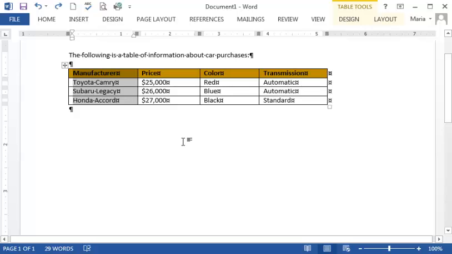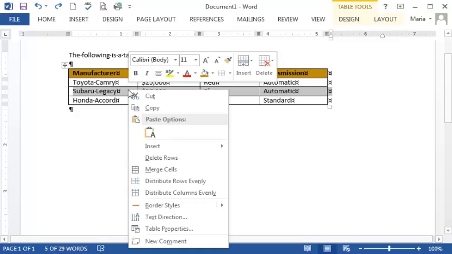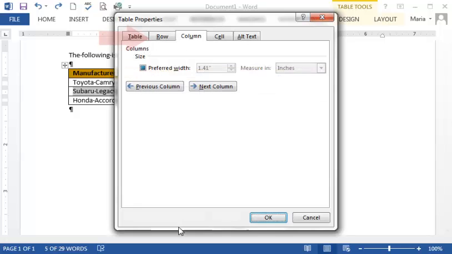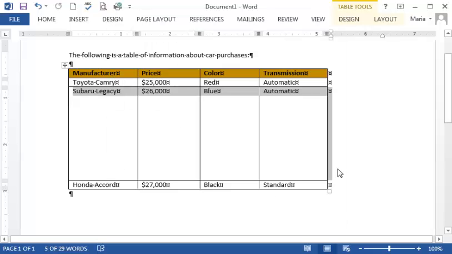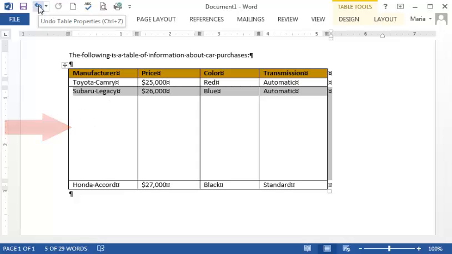Now let's take a look at how we make a row taller. Let me highlight the Subaru Legacy row, right click, choose Table Properties, click the Row tab, click the Specify Height box, and let's make it maybe 2 inches. We'll make it really big so that you can see the effect. Click OK, and you can now see that that row has become significantly larger. Obviously not what we want, but you get the idea. So I'm going to undo that.